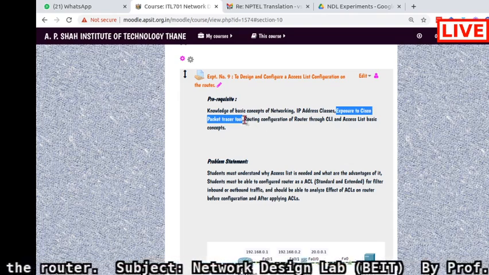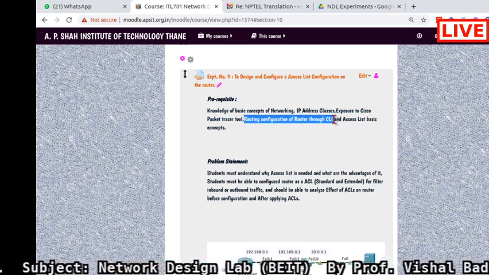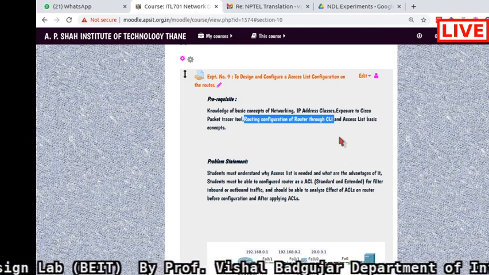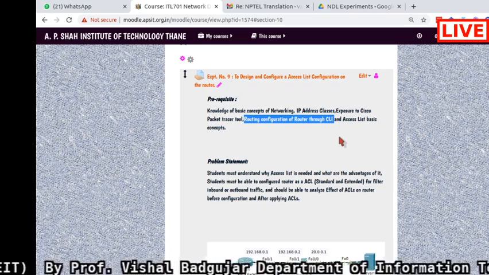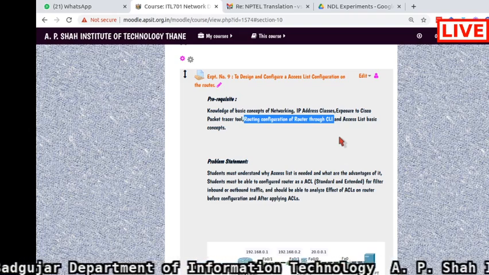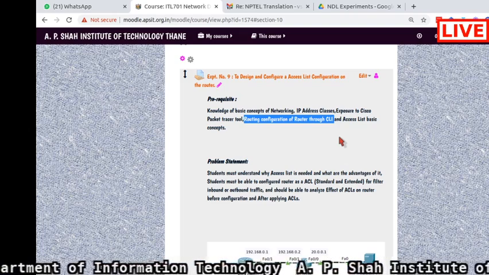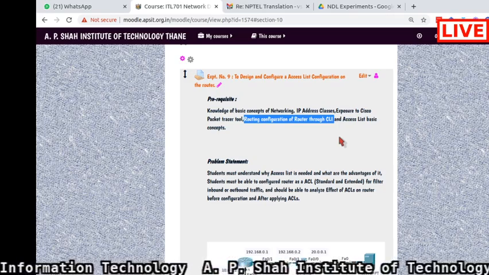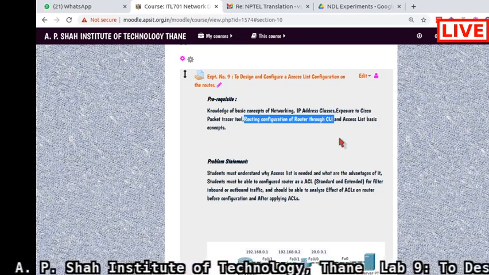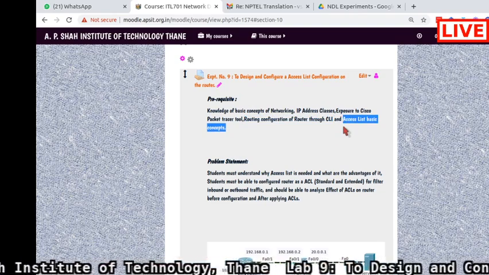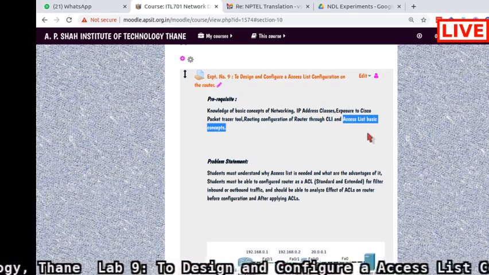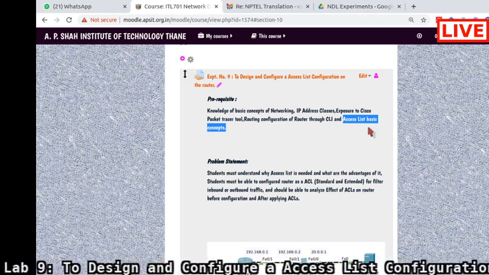Next is the routing configuration of a router through the CLI, that is, how to configure a router with commands from the command line interface. You must know that, because on the command line interface itself we are going to configure our router for the ACL part. And then the basic concept of the access control list, what it is and why we are going to use it. These are some of the prerequisites for experiment number 9.